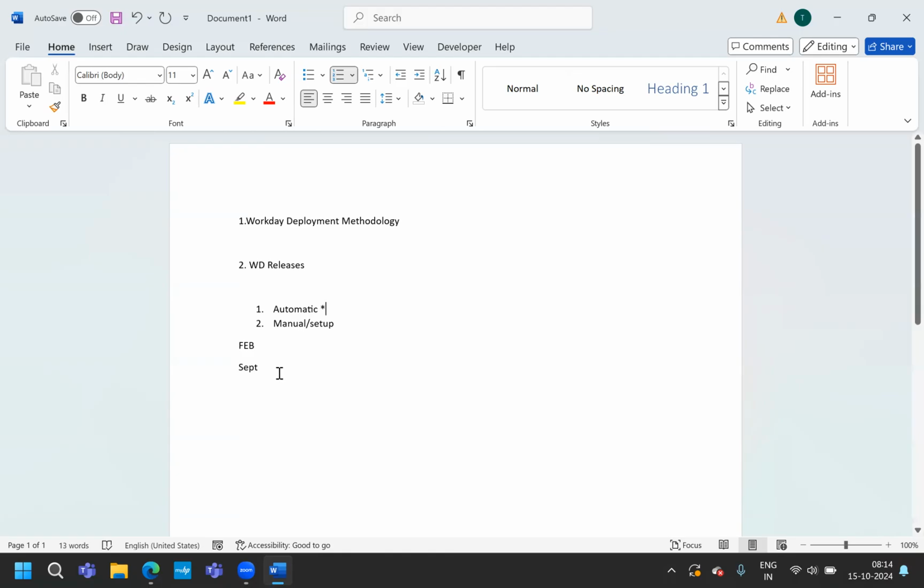Okay. So one question to you guys. May I know what is the current version of Workday we're using? Anyone? No worries. The current version of Workday is Workday 2024 R2. WD stands for Workday. 2024 stands for the year in which the features have been released. R2 stands for release 2.